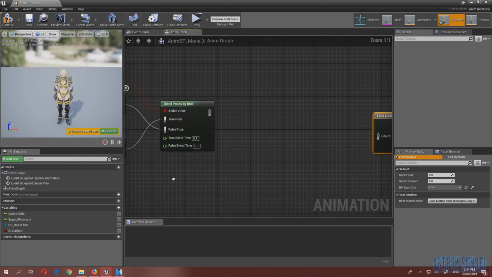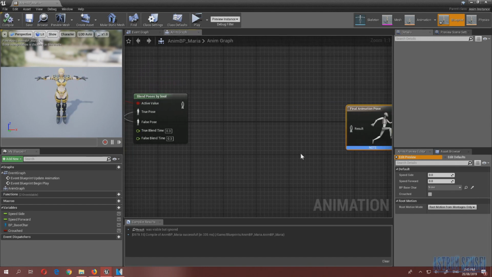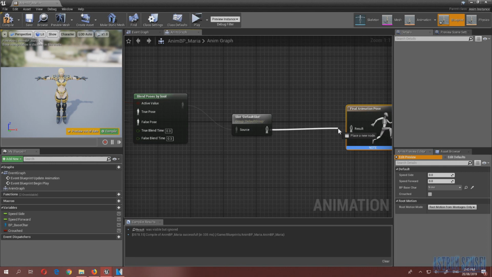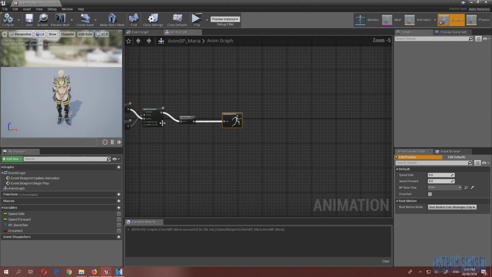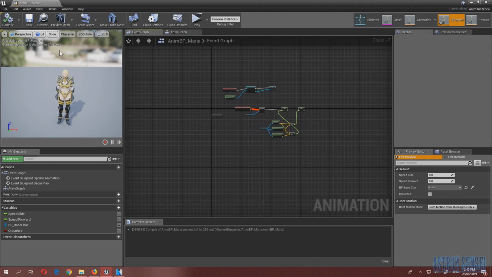So what next? Okay, for the blend time, that's the time of the blending between both blend spaces. So I'm just simply gonna change it to 0.3 instead of 0.1, because if it's 0.1, it almost snaps, not very blended. So yeah, now I'm gonna add a slot node and I'm gonna connect it to the final animation pose. As you can see, it works, but now there's still nothing connecting it to the character blueprint.